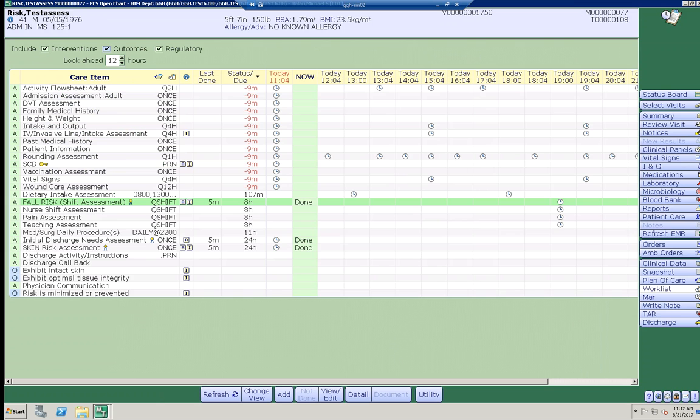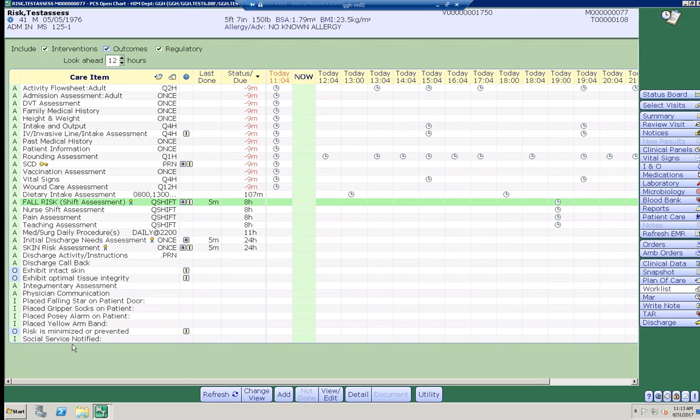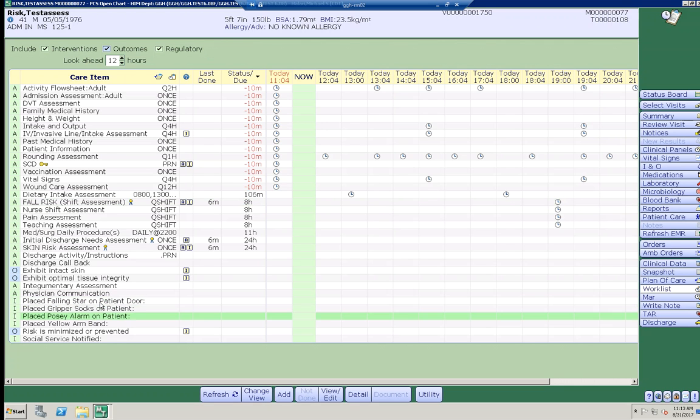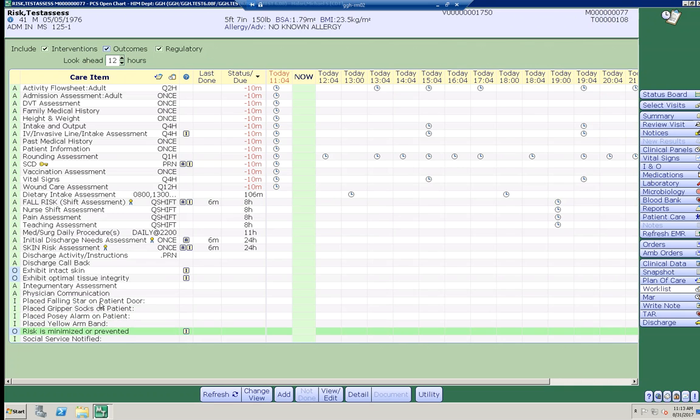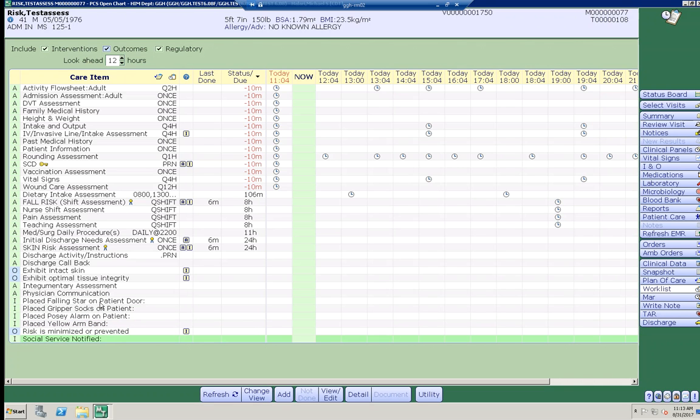Now I'm going to go to the Orders tab and the Plan of Care to try to verify that those things pulled in. Actually, let me refresh this to see if the interventions pop up. And bam, you can see all those things down at the bottom, just pulled in. Falling star, gripper socks, posey alarm, yellow armband. That looks like the fall risk and the social service notified. So you'd have to go document those now.